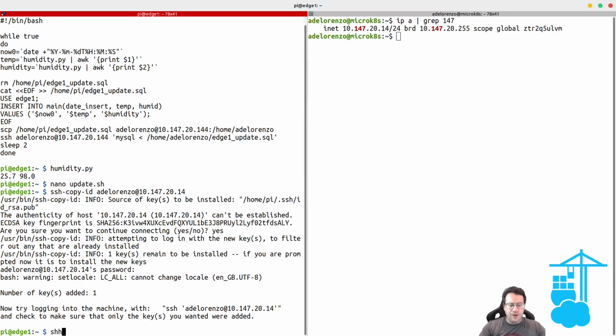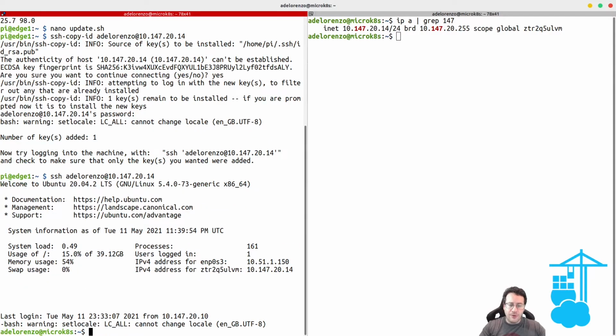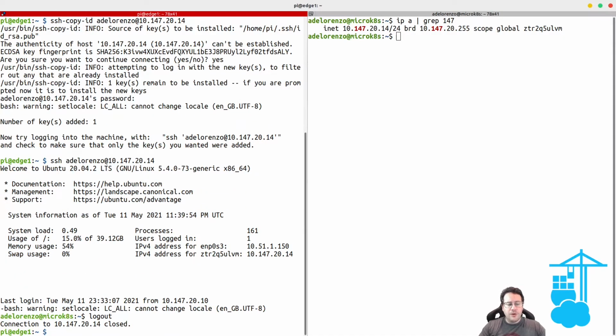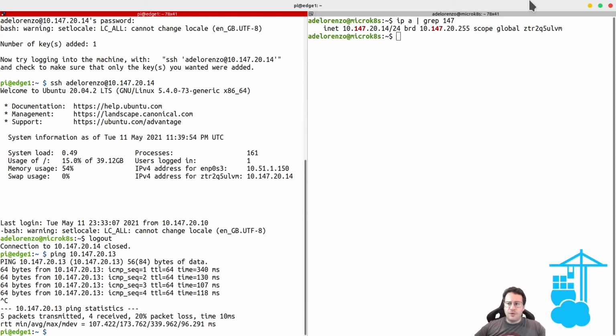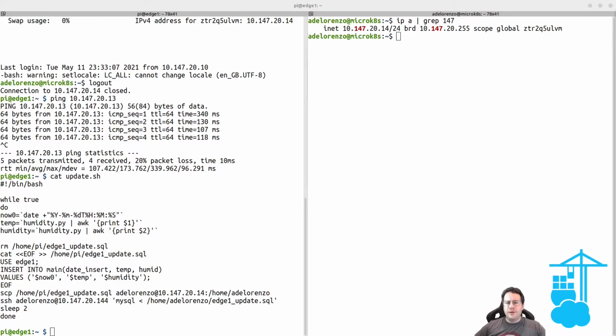So in theory, if I do SSH AD Lorenzo at 10.147.20.14, I should log in automatically as user AD Lorenzo, so it worked. Okay, so with this, I can send files and I can send commands using SCP and SSH to the micro K8s machine.